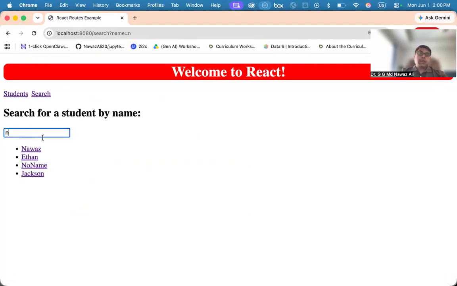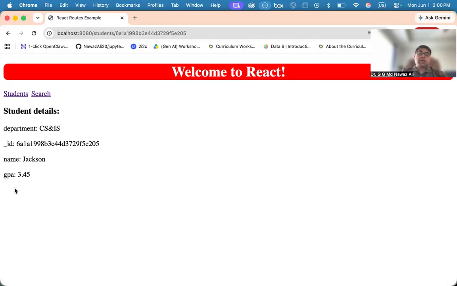If I write n, it shows whoever has the n, right? So if you write n, a, then it just shows this one. Let's say I search for S and it shows whoever has the S, and it doesn't matter whether uppercase or lowercase. That's why we make both the search string and the student name lowercase, so that it matches all of them, irrespective of case. Now if I write O, it just shows Jackson. And if I click here, it shows the details of the student. Okay. So our search is done.